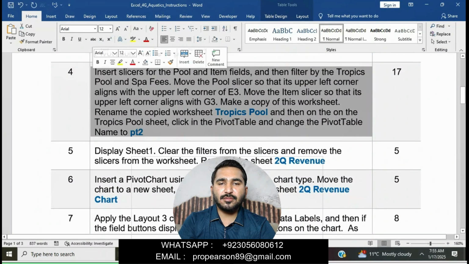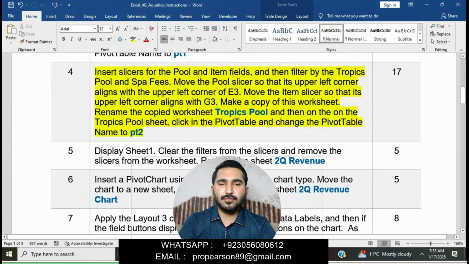Next question is that: insert slicers for the pool and atom fields and then filter by the tropics pool and spa fields. Move the pool slicer so that its upper left corner aligns with the upper left corner of E3. Move the atom slicer so that its upper left corner aligns with G3. Make a copy of the worksheet. Rename the copied worksheet tropics pool, and then on the tropics pool sheet click the pivot table and change the pivot table name to PT2.